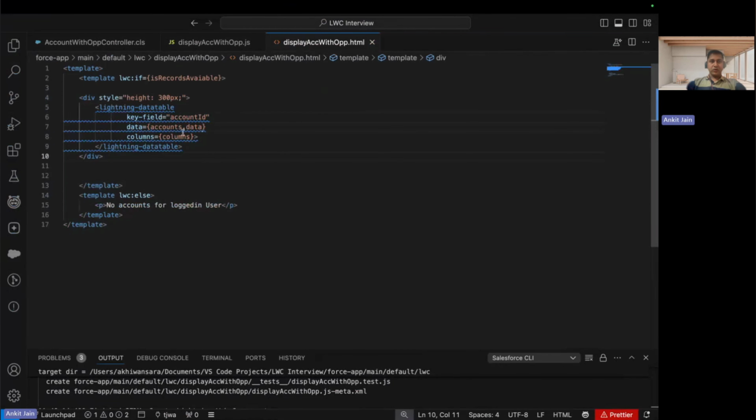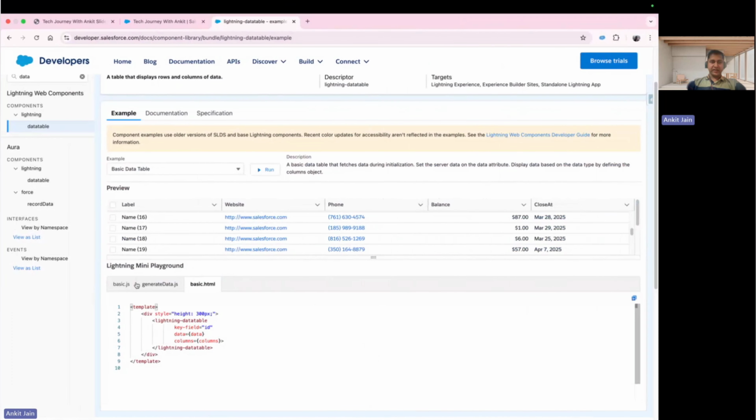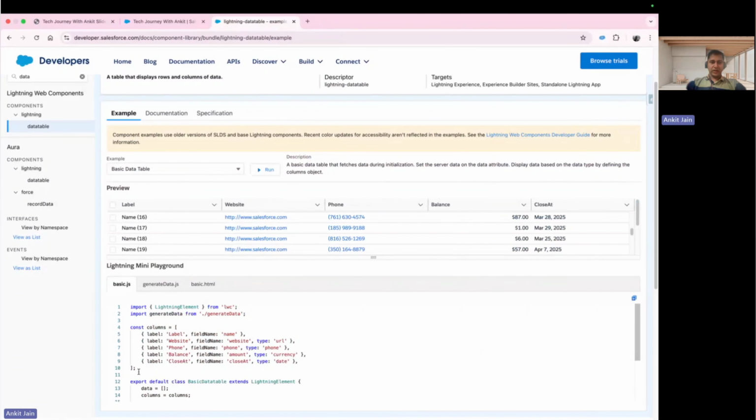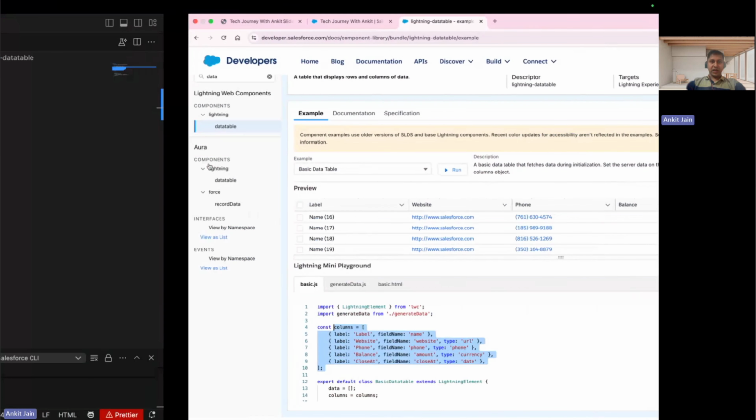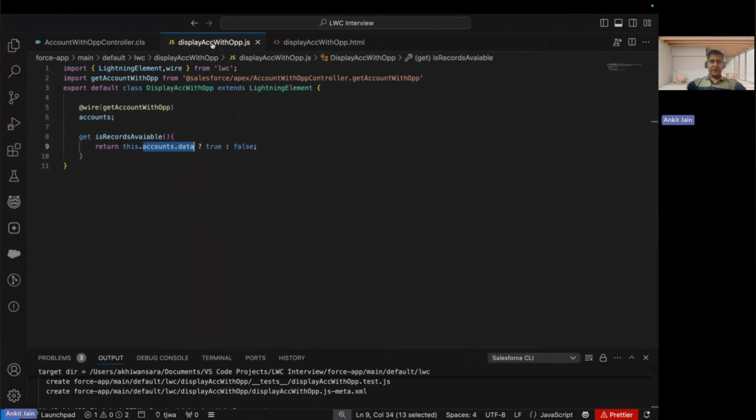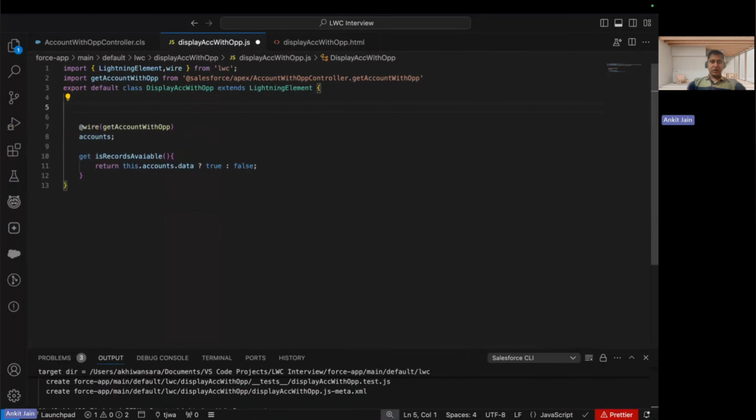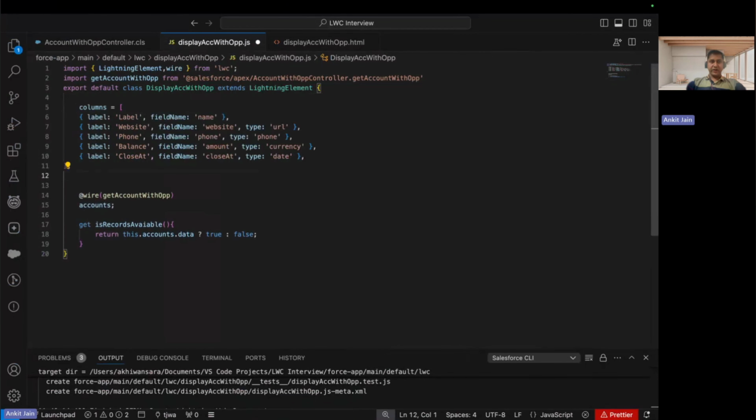Now the next thing that we have to define here is the columns. Rather than starting to design the columns from scratch, you can come to the documentation and copy the columns from here. I'm not getting the const keyword. Okay, I'm only copying the columns, navigating to my JavaScript file, and here I define the column structure. Now we definitely have to make changes in that column structure as per our requirement, but this is how the column structure will look.